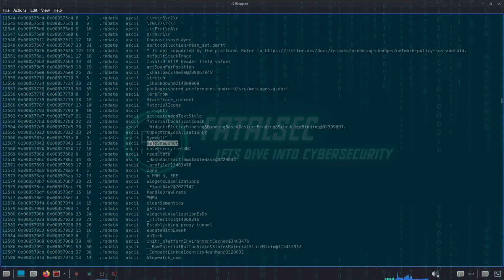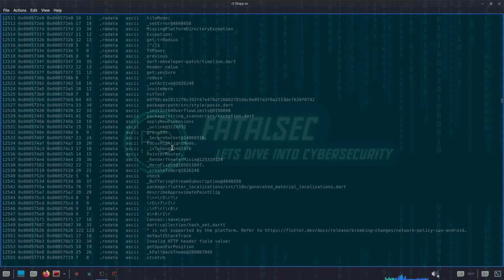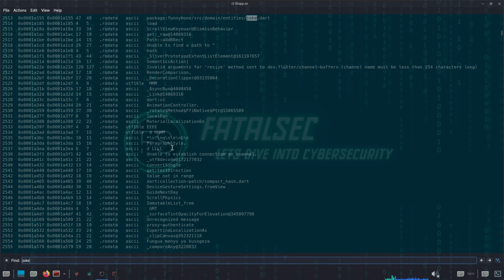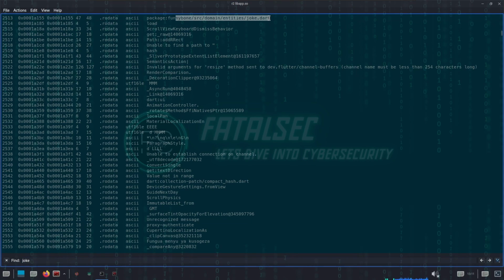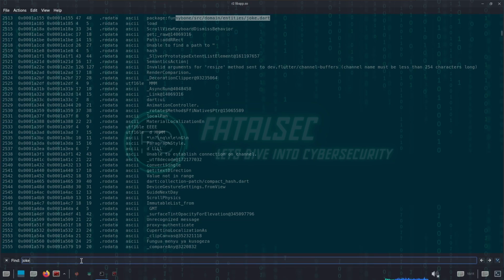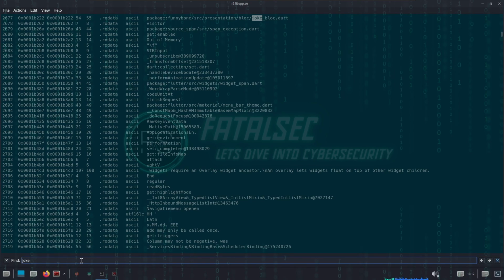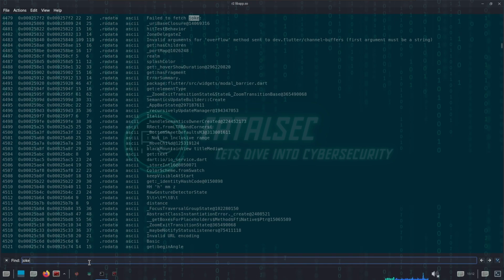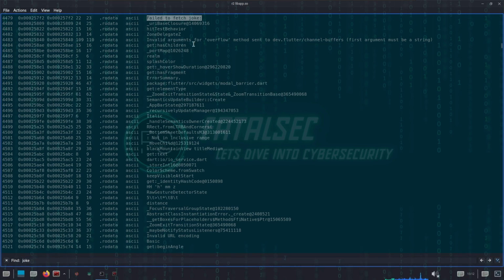overrides, heap snapshot. Let's see if we have any string related to the joke itself. So let's try to search joke over here. We can see that it has a Dart file called joke.dart. Okay. What else do we have? We have joke block.dart, then joke list key. Okay. Then we have failed to fetch joke.